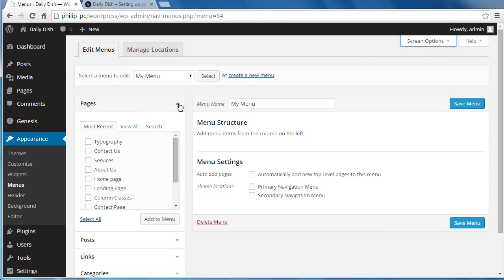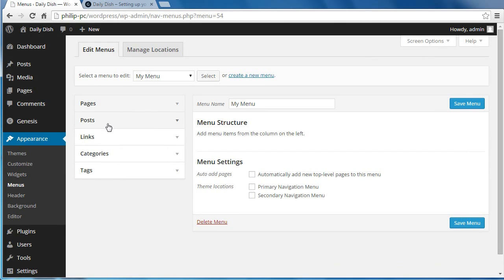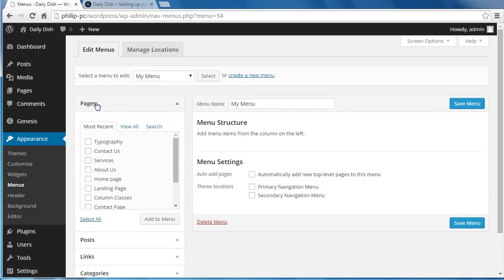Now we've got different choices. You've got pages, posts, links, categories and tags. If you want to add pages to your menu, open that box. If you want to add posts to your menu, open that box. I'm adding pages, so I'll open this one.